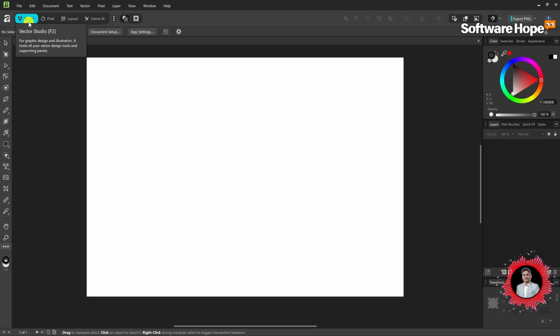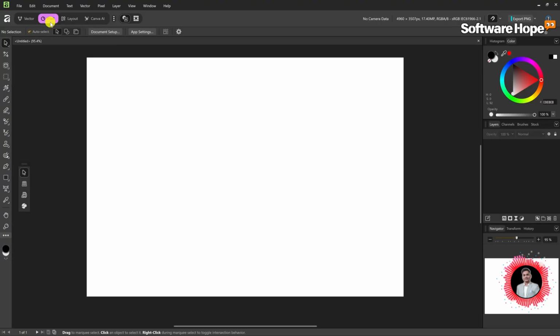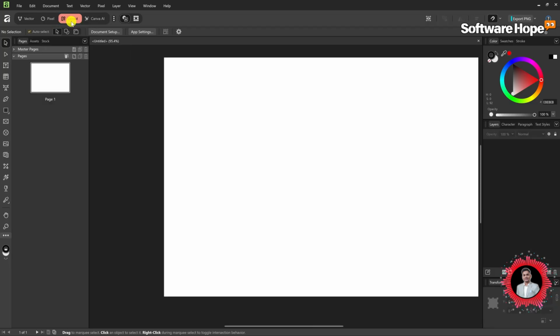Vector Mode works like Adobe Illustrator for graphics and logo design. Pixel Mode works like Photoshop or GIMP for image editing and retouching. Layout Mode works like Adobe InDesign for posters, brochures, magazines, and book layouts. Earlier, all these tools were paid separately.